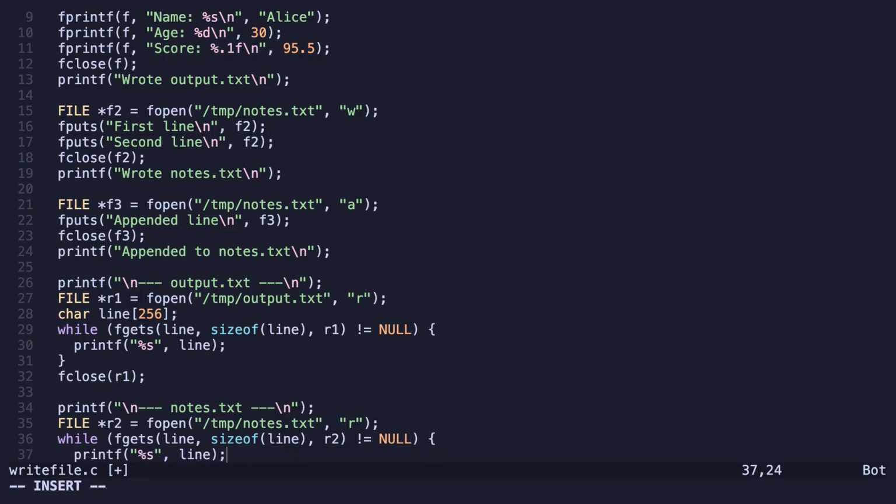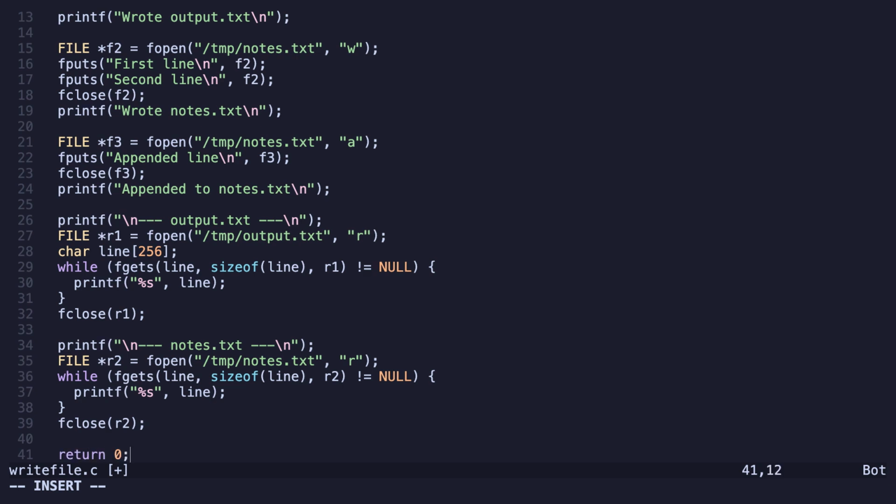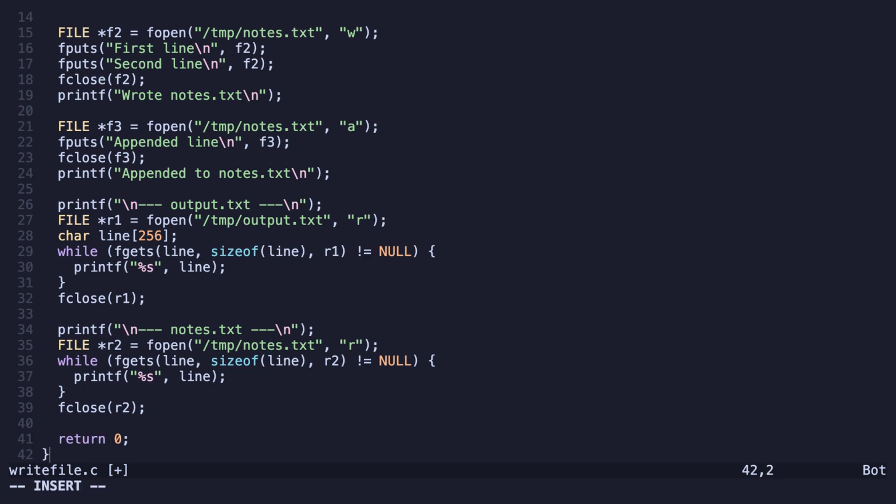Three modes to remember. W creates or overwrites. A appends. R reads. That covers the basics of file I/O in C.